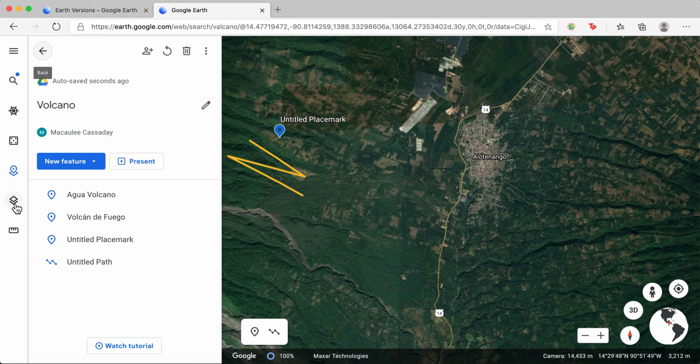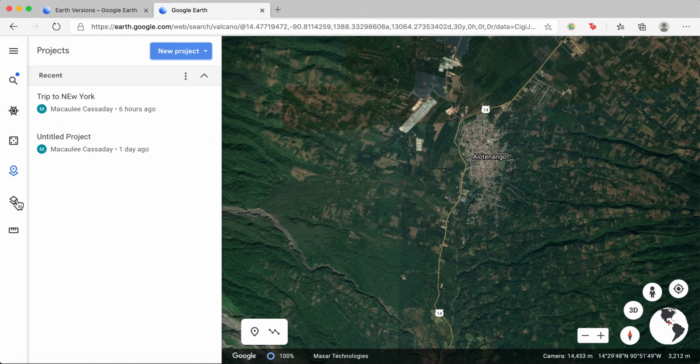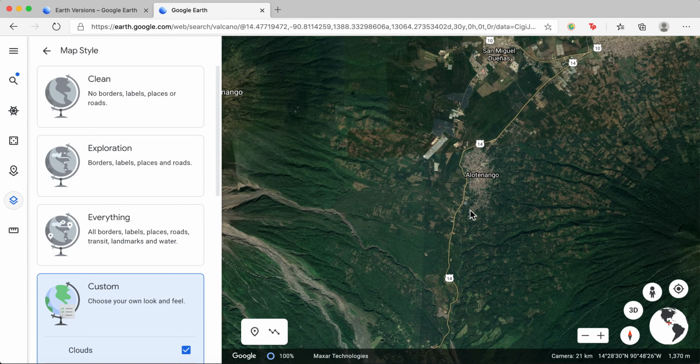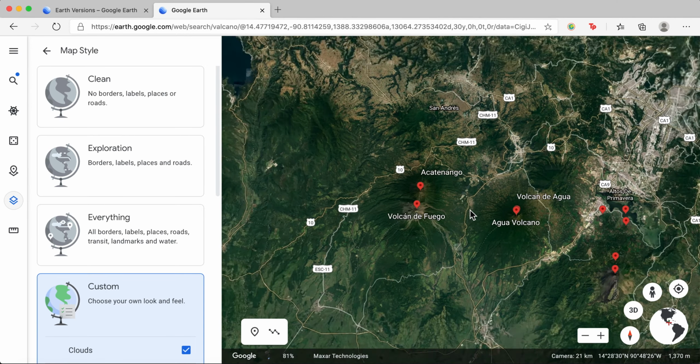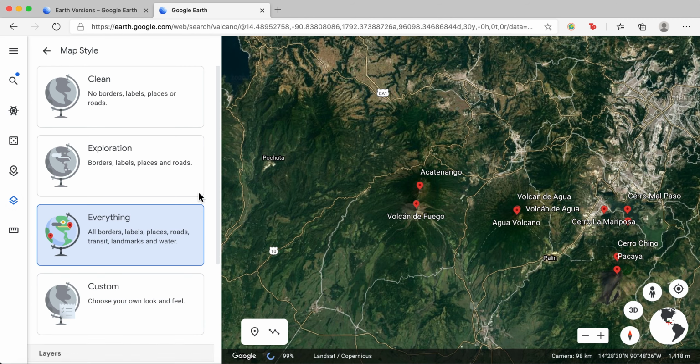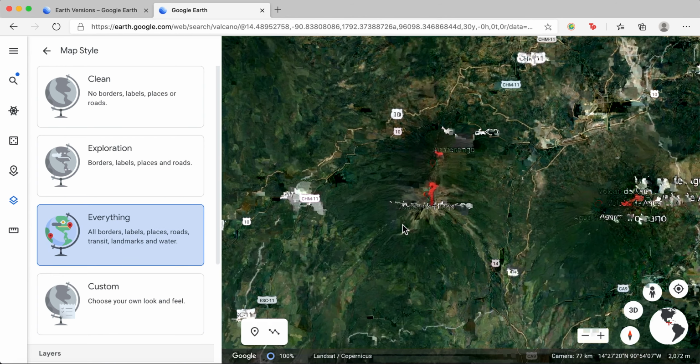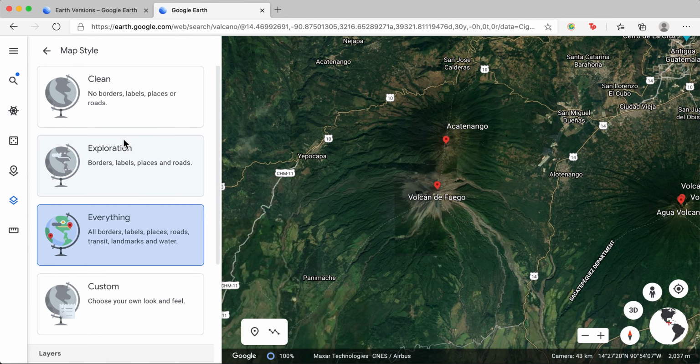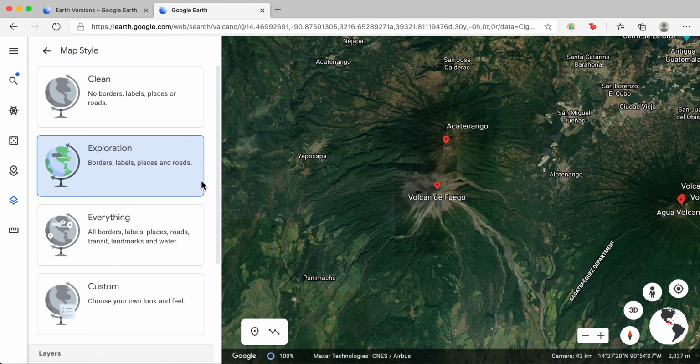Now the next thing over here is we have layers. So I'll just delete this project, exit out of it. So we have layers. So what layers does is it basically allows you to change how you're viewing things. So right now we're in the custom, the everything layer, so this shows all the borders, labels, places, roads, all the markings on a map. If I wanted to change this to something called exploration, this just gives me borders, labels, places and roads. It kind of simplifies the map.